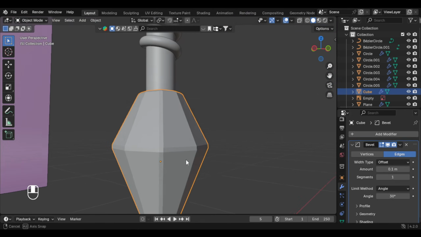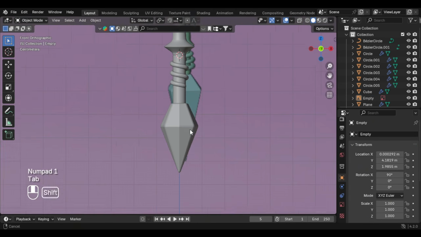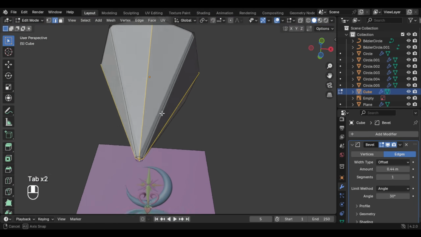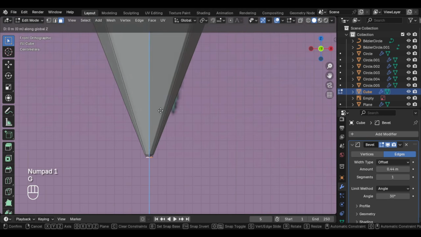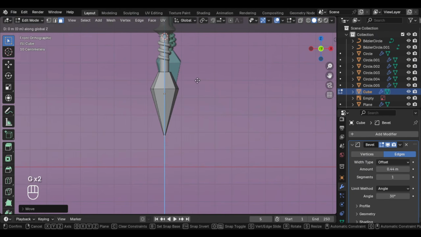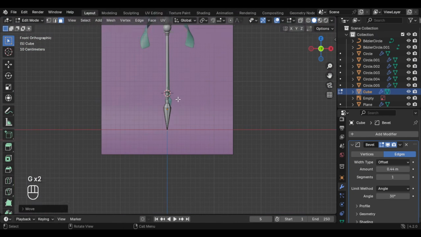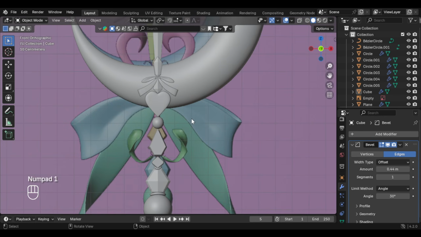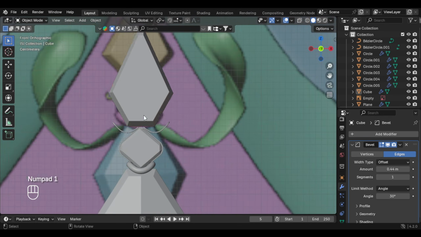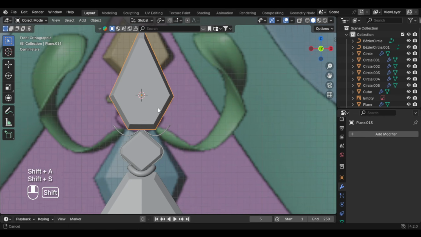And now it looks much more like a crystal. And we can also make this a bit longer and a bit pointier. So we can select these faces and then just G and Z to make it a bit bigger. I think it is a bit too small. And let's create these rounded objects here. So we can come here and then let's select this crystal and Shift S, cursor to selected.